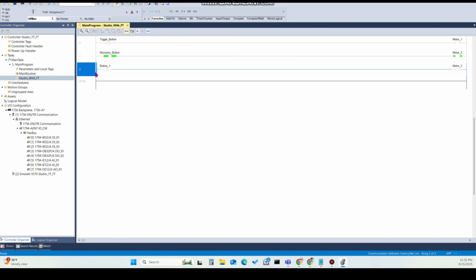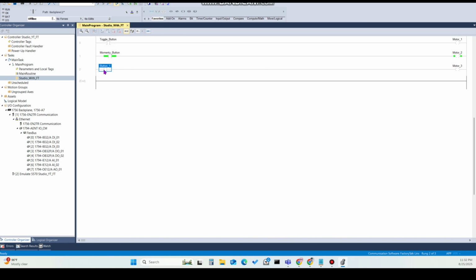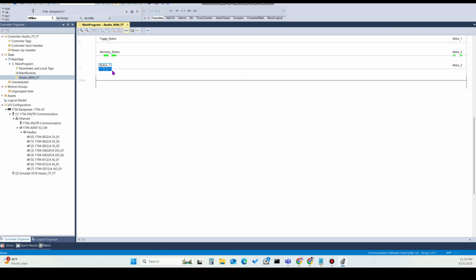Next you need to download. Simply when you press the button one tag, the button one tag will become 0 to 1. But in this condition, the motor will run continuously, right? But you need to stop it. So you can take another button in FactoryTalk View Studio, and you have to assign the same tag on the other button.